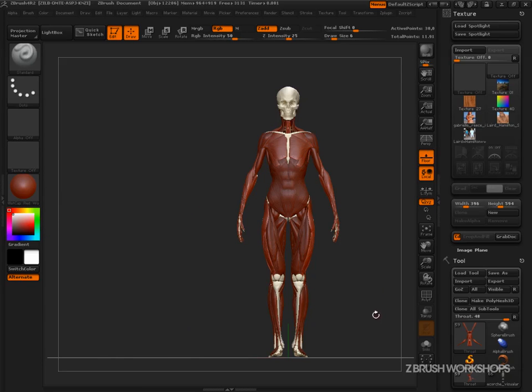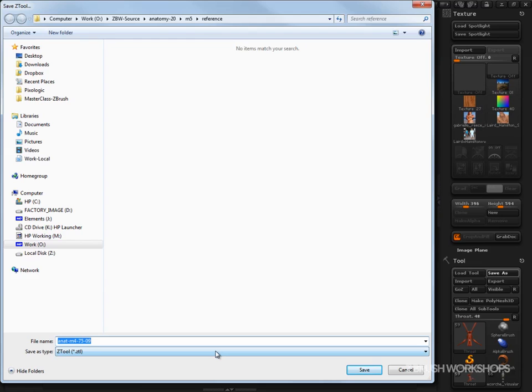Alright, let's go through the process of adjusting our skeleton. First thing I'm going to do is just make sure I save this out and make it ready for everything that we're doing here.